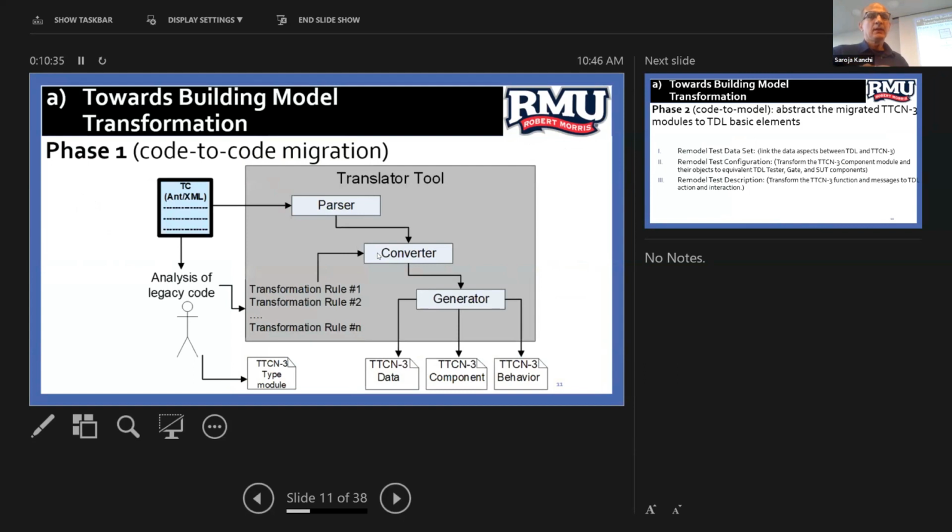Briefly, I will explain code-to-code migration and code-to-model. We developed tools to translate the code and to output TTCN3 modules. So we need data, we need components, we need behavior. We combine all the elements and we get a TTCN3 test case. This is code-to-code migration from legacy code to TTCN3.